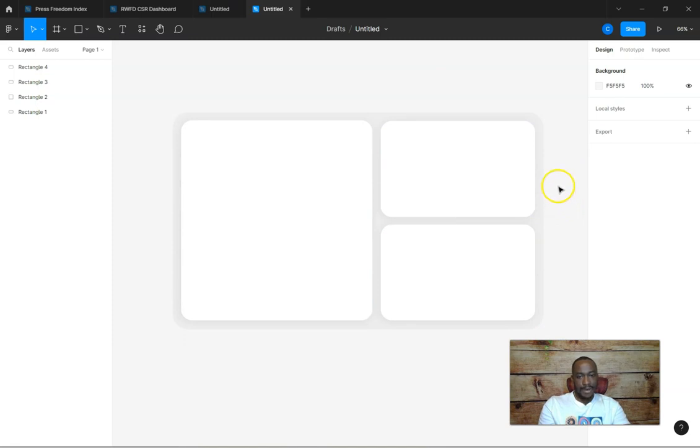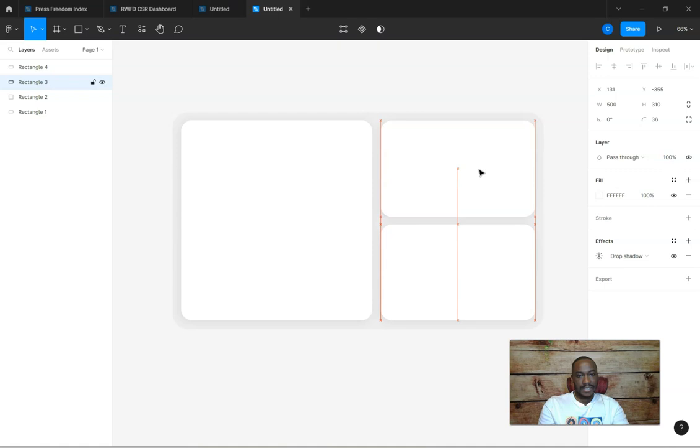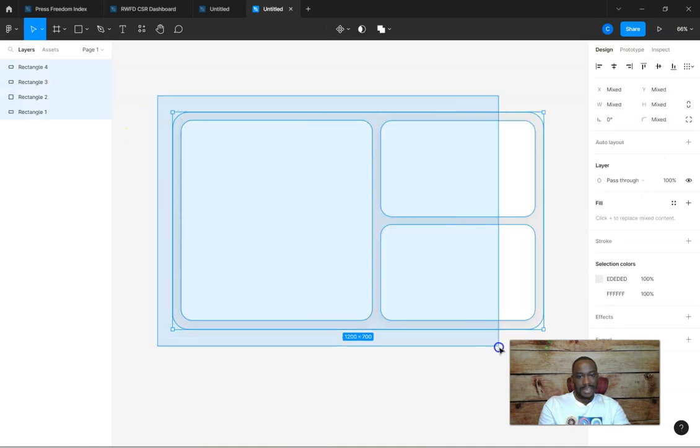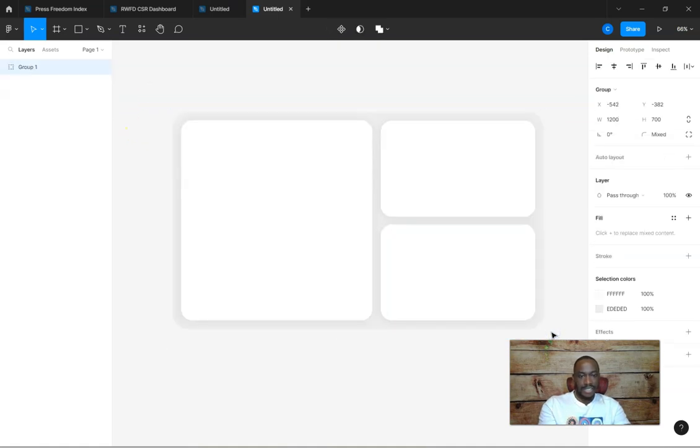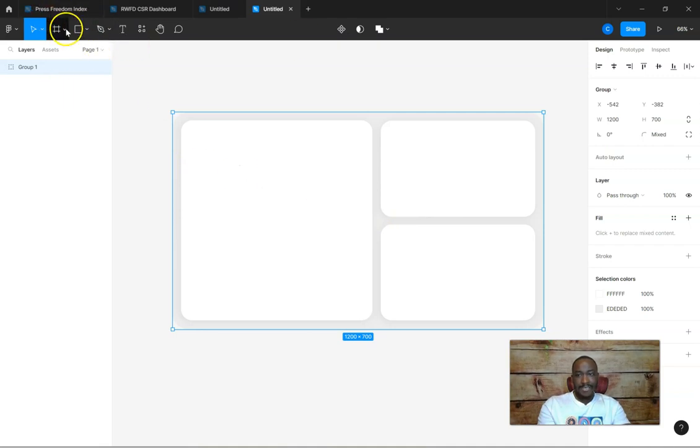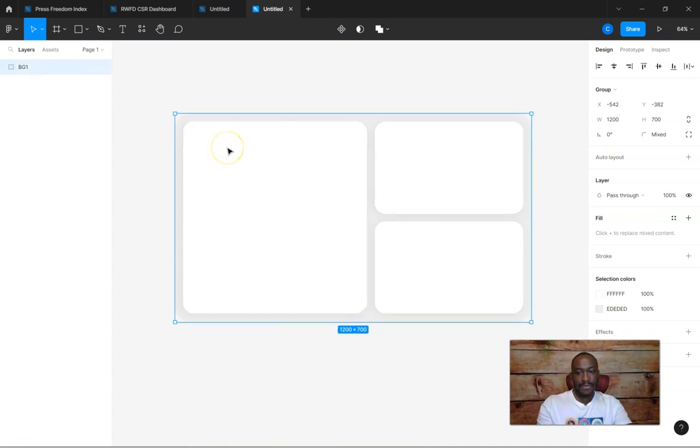So to wrap this up, I'm just gonna go ahead and group these together by selecting everything, Control G. You can technically use frames and things like this, but I'm just gonna keep it grouped to be simple with you here today. We can name this BG1, and then we're done with this one.